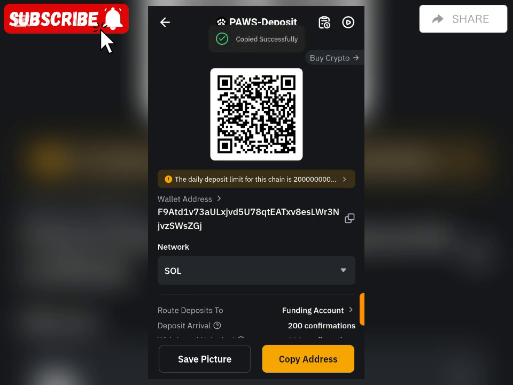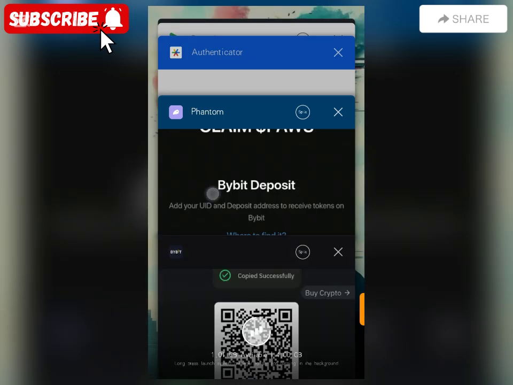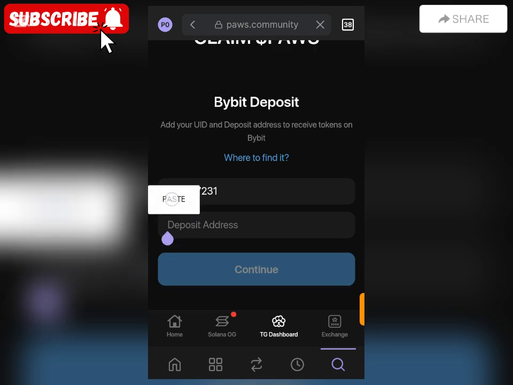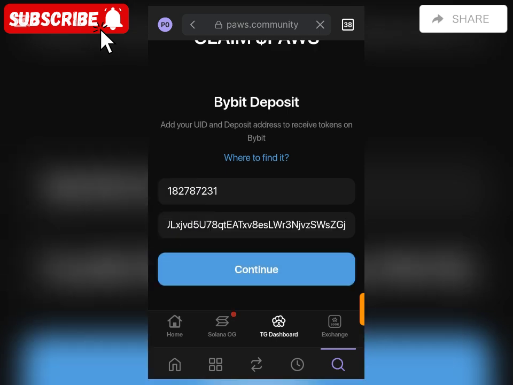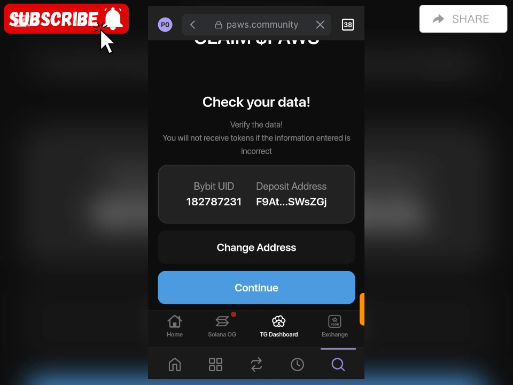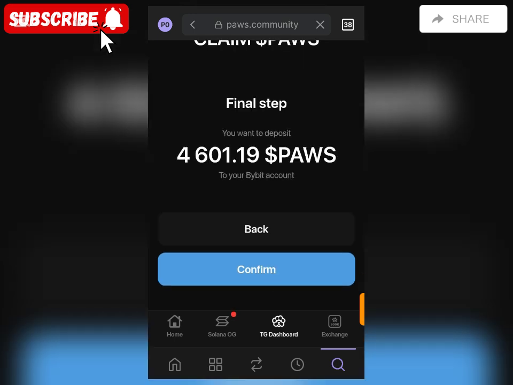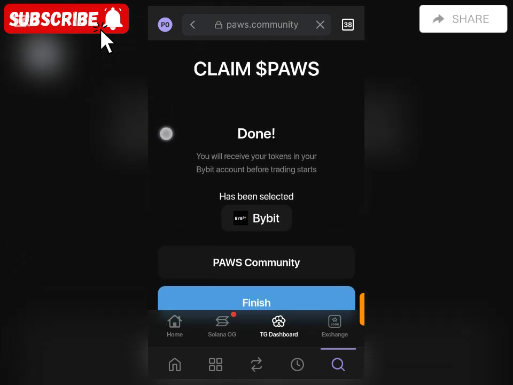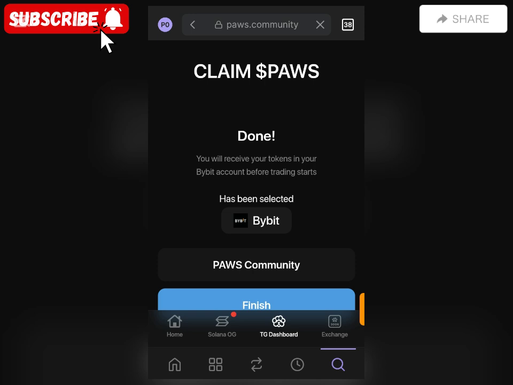Then head back to the PAWS website in the Phantom wallet. Click on deposit here and paste it. Once you hold on it, you click on paste. Deposit is being created. Click on continue. Then continue. Then the last step, confirm. Once you click on confirm, as you can see, done, you will receive your tokens in your Bybit account before trading starts. Bybit has been selected, so click on finish.